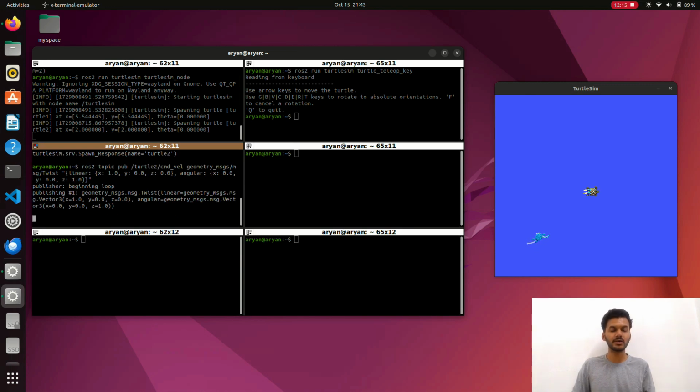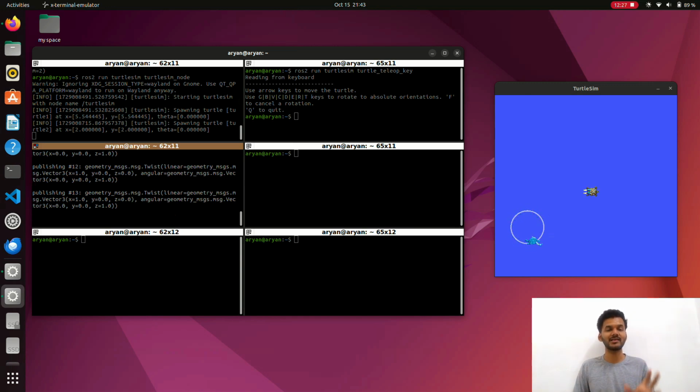See, the turtle is moving and it is making a circle. So that's how it works. You have to play with those parameters. Like I said, you should understand the axes x, y, z, how they work, rotation, angular velocity, linear velocity. All those things are really very important.